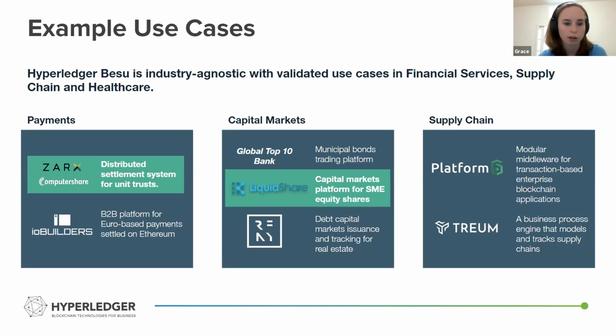ZarX and ComputerShare built a distributed settlement system for unit trusts on Besu. LiquidShare has a capital markets platform for equity shares built on it. Platform 6 is a middleware transaction-based application for supply chain use cases that's built on Besu. One that's not listed here is LatChain, the Latin American and Caribbean consortium, and they built basically their entire network on Hyperledger Besu.